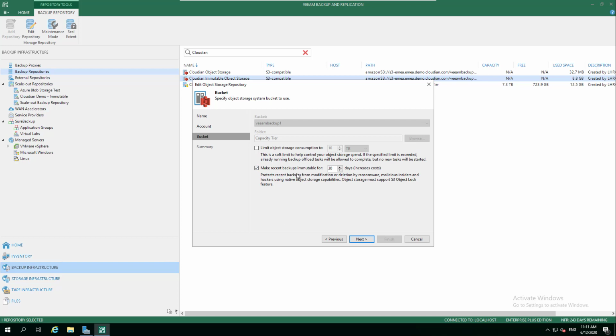For image-based backups, because Cloudian support the object lock API for S3, we can take advantage here and use this immutable option that we have in place. So, make recent backups immutable for X amount of days. If we go to next, that's going to finish that.